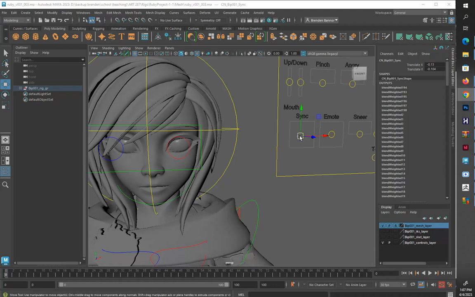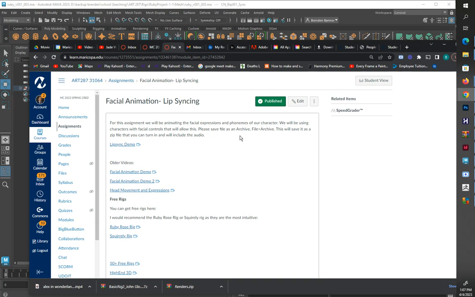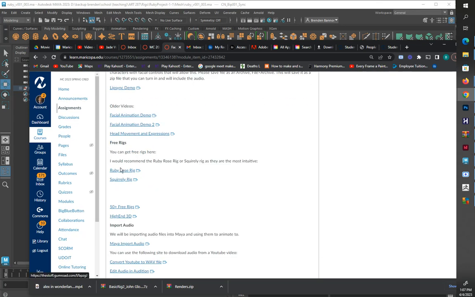Okay. So, yeah, for this assignment, I'm recording now, so I'll repeat some of this. This is for the facial animation lip syncing assignment. And I have some links here to the Ruby Rose rig or the Squirrely rig.